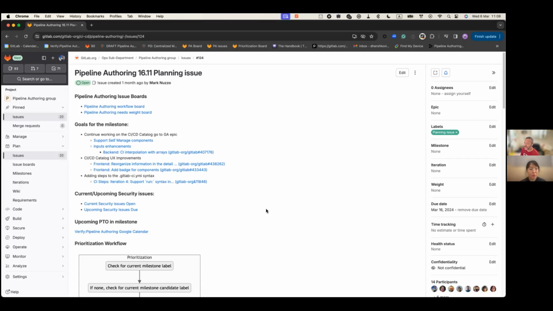And the first one is to support self-managed components. So we want to allow our self-managed users to use the components that exist in .com. And to do that, we have some implementation work that needs to be done and some documentation work which will explain to the users how they can leverage and use the components that are on .com.